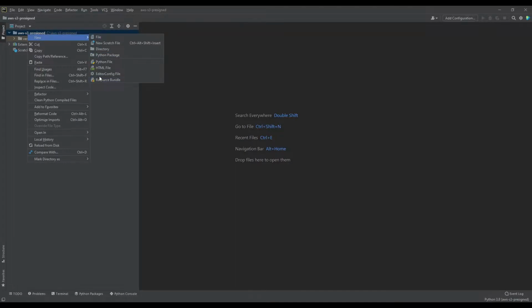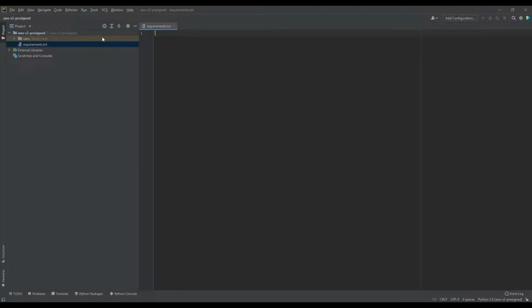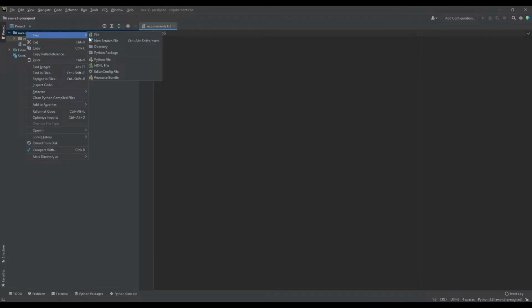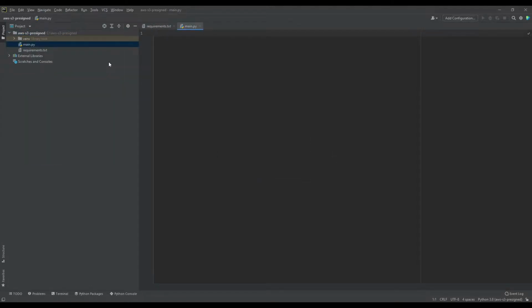First of all, I will create a new requirements.txt file and add Boto3 as a dependency. This is the only dependency which we will be requiring, and I'm installing the requirement. We got Boto3 installed. I'm going to now create a new main file and start writing the code.